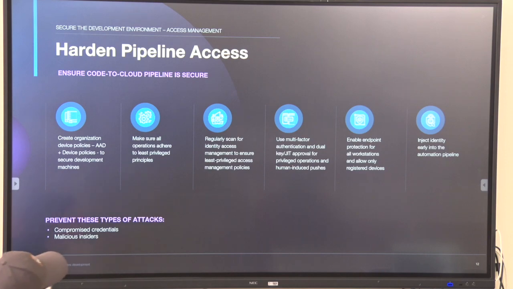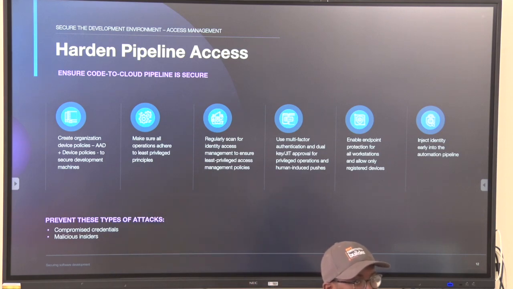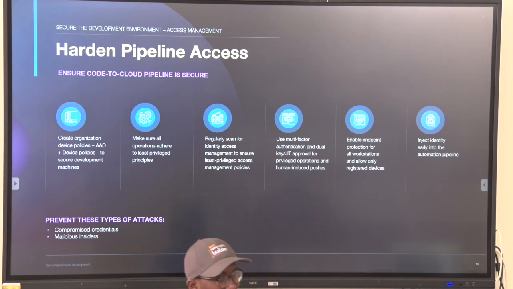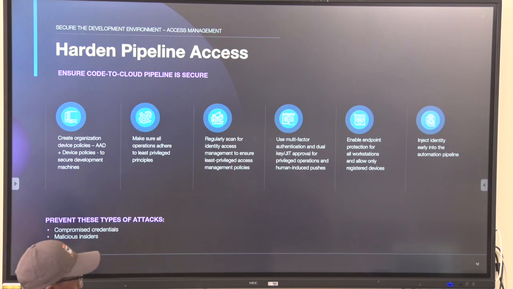The next one would be to make sure all operations adhere to the least privilege principle, where you give people just-in-time permissions. Let's say they have to access a server; there's really no need for your finance guy to bring up PowerShell. If your finance guy starts PowerShell, you have to be really careful about that. The next would be regular scans of identity access management to ensure that the least privileged access management policies are in place. Then we have to use MFA authentication and dual-key just-in-time approval for privileged operations and human-induced pushes.